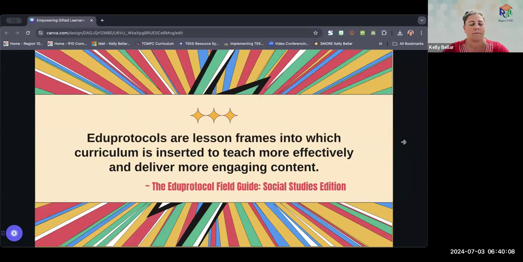thinking and historical thinking. So this is actually from the EDUProtocol field guide from the social studies edition. There are several editions. There's a math edition. There's, I believe, a science edition. There are some that are just general framework editions. But EDUProtocols, if you're not familiar with them, are lesson frames where curriculum is inserted to teach more effectively and deliver engaging content. The idea behind these are all tech-based in the sense that they use things like Google Slides or PowerPoint. They're also all designed really to be interactive for students.